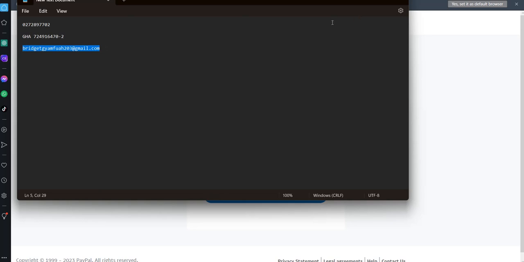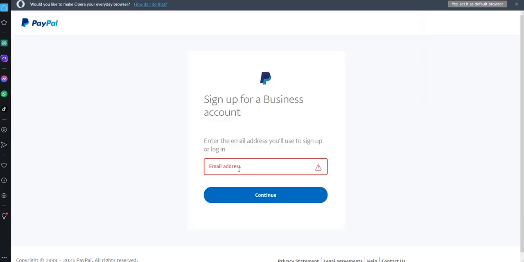You just use that to create a PayPal account. So we have this email, and this email we'll be using to create a PayPal account. After inserting your PayPal email, click on continue.